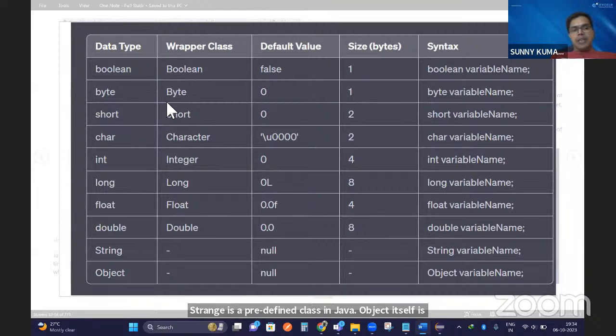Anything starting with a capital letter, either it is a class or it is an interface in Java. Simple golden rule: whatever you see starting with a capital letter is either a class or an interface. So we'll discuss all these things in the upcoming sessions. What is a class or interface?